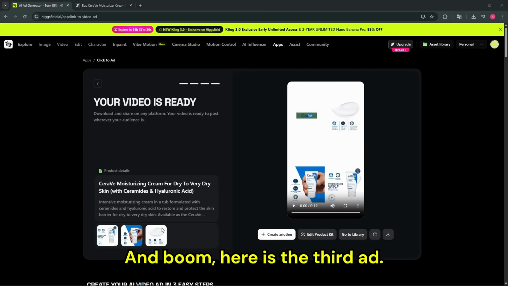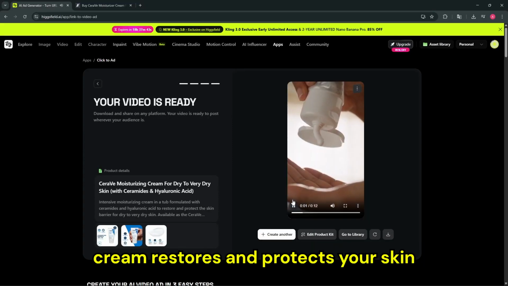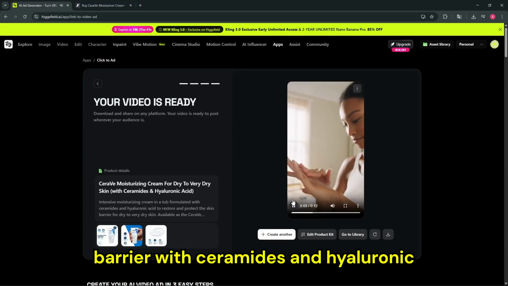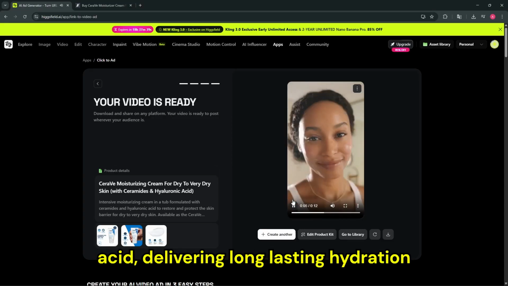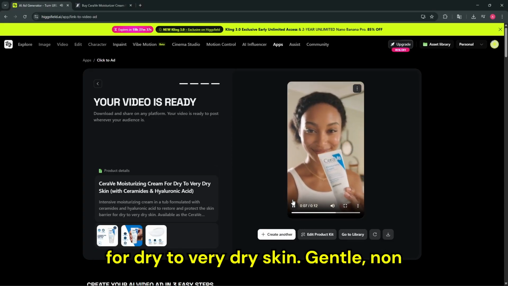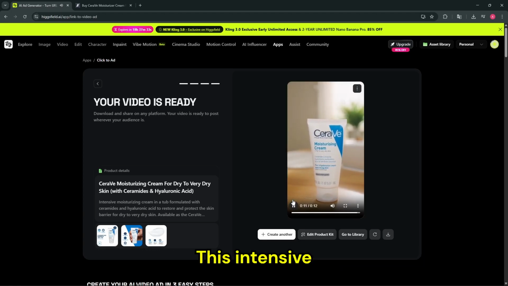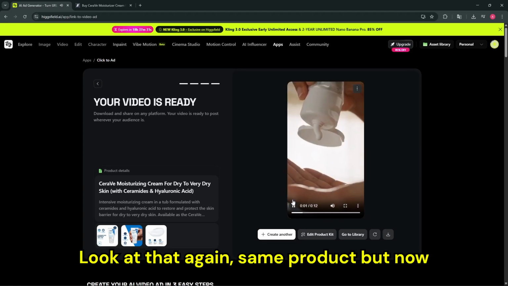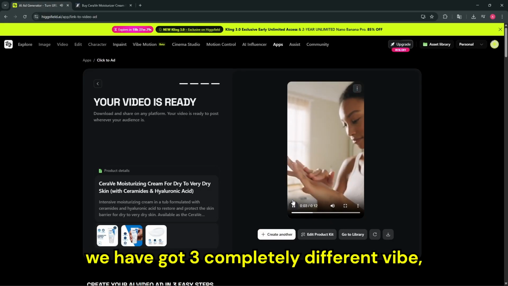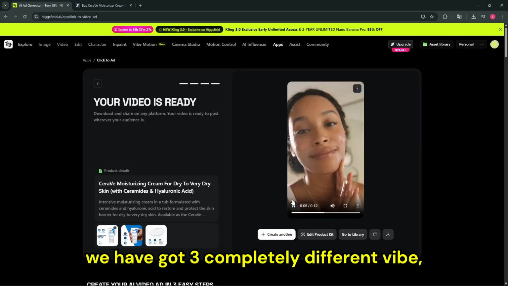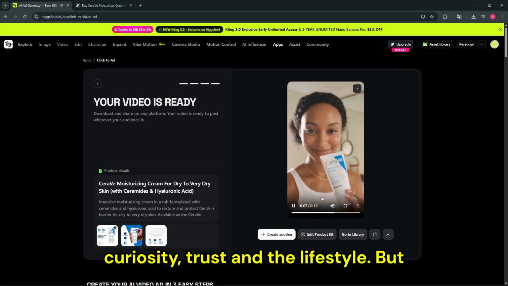And boom, here is the third ad. Cream restores and protects your skin barrier with ceramides and hyaluronic acid, delivering long-lasting hydration for dry to very dry skin, gentle, non-greasy, and dermatologist recommended. Look at that, again same product. But now we have got three completely different vibes. Curiosity, trust, and the lifestyle.